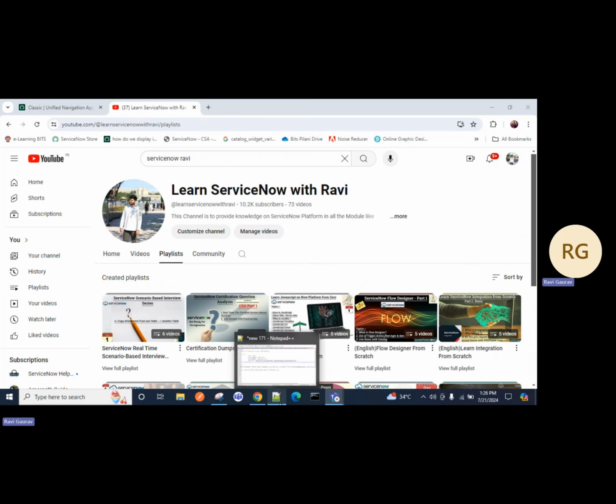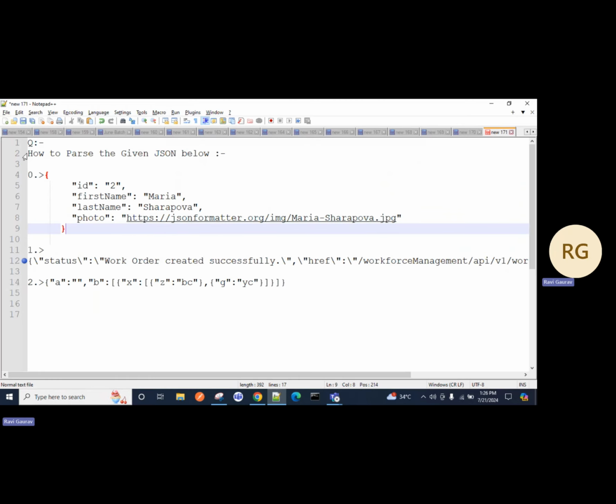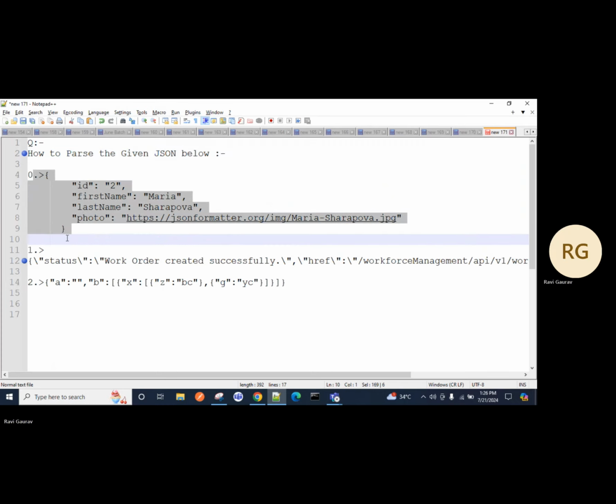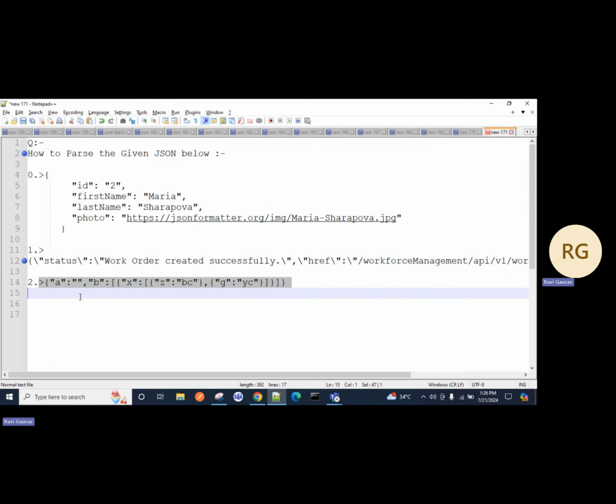So I have prepared that question for you guys, and the question is how to parse a JSON. I am making it a little simple, then medium, and then complex. So the first requirement is how you are going to parse this JSON and get the value of last name.